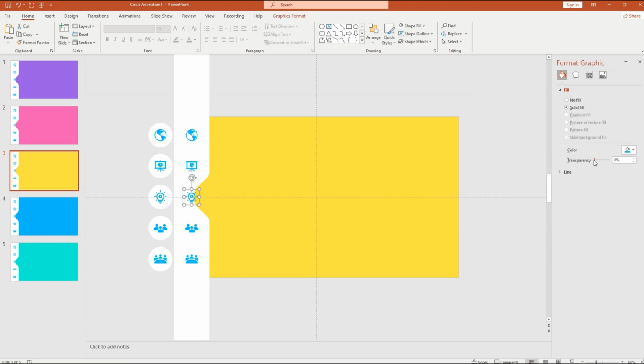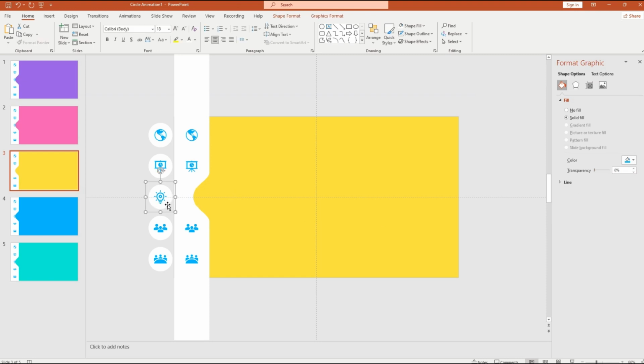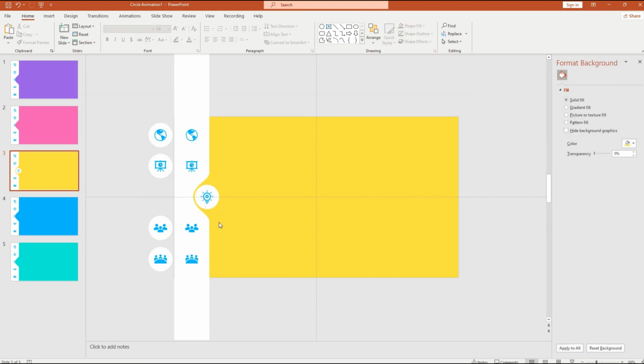So this is how we do it. We make it transparent on this slide, and by holding Shift, we drag our circle here. Okay, and we need to repeat this action on each of the slides.